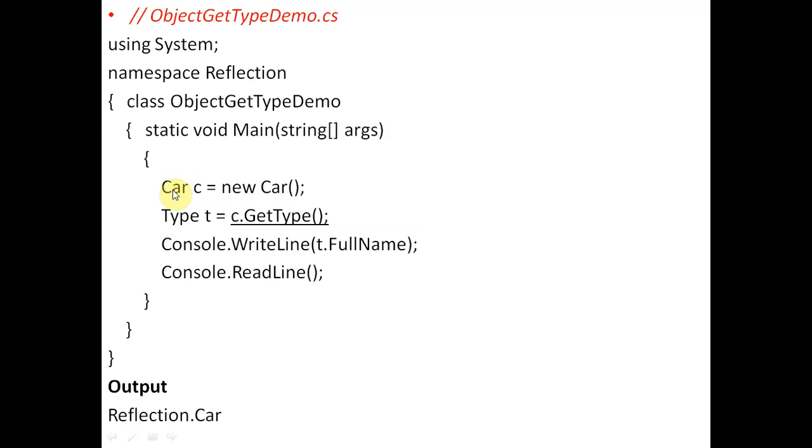So c is an object of the car, so obviously it will return car. Car is inside the reflection namespace, so it will return reflection.namespace. When we write Console.WriteLine(t.FullName), it will return Reflection.Car. So this is the program, and there is one more method, a function, by which we can also return this.